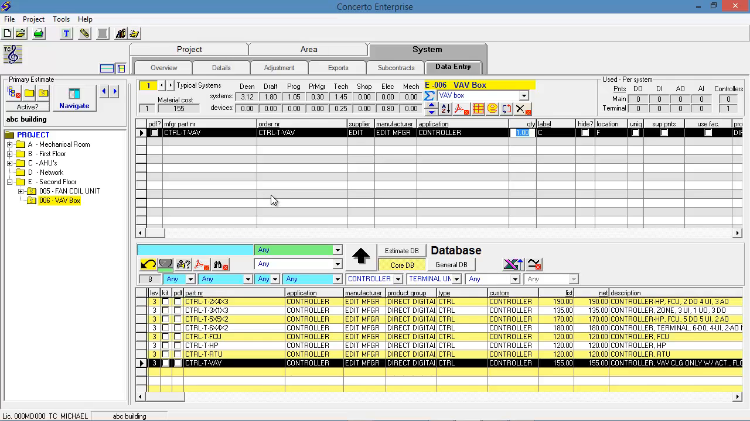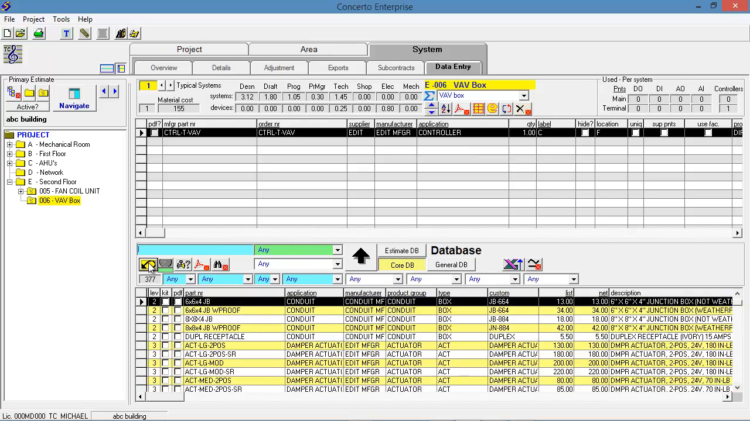So at this point, as previously mentioned, if there is labor associated with this controller, it will also be added. The material cost is added based on a list and discount multiplier that has been entered. Let's reset the database, and we'll talk about another method of finding parts.